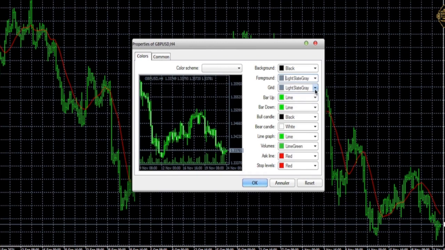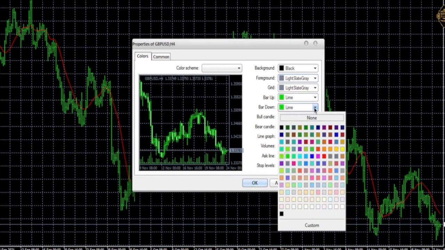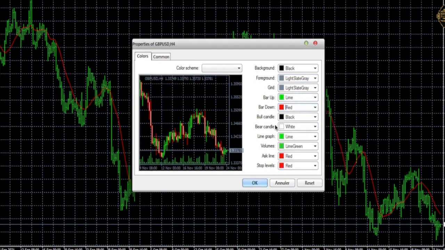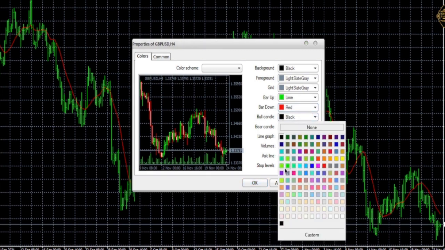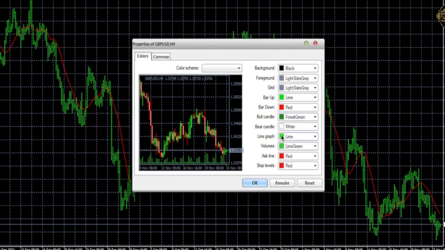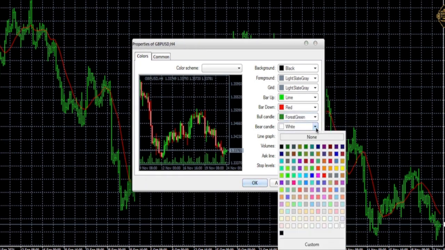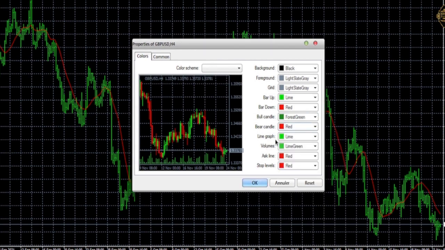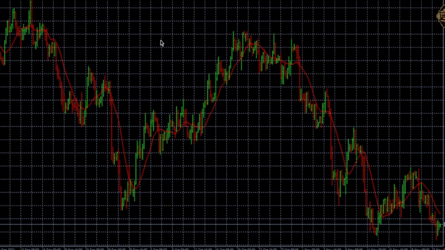Grid, you leave it the same. Bar up green, bar down red. Bull candles, you give it green, and the bear candles you give it red. That's it, as you see it.